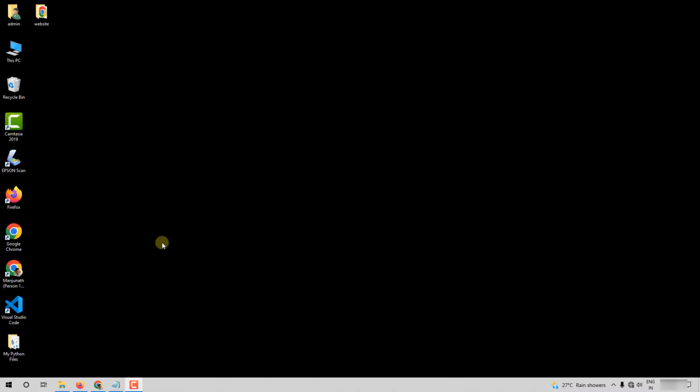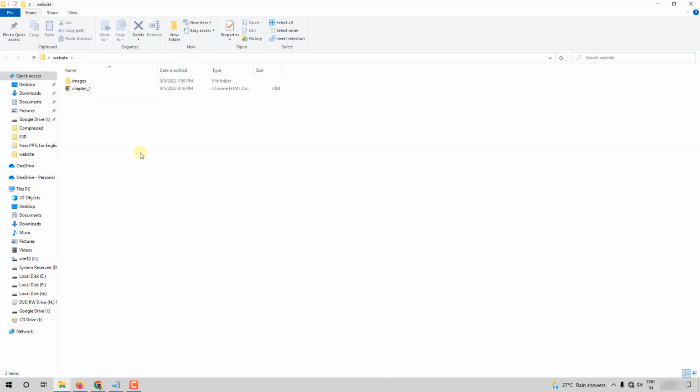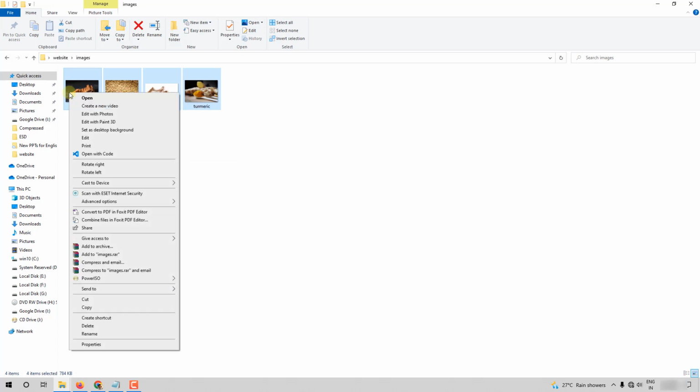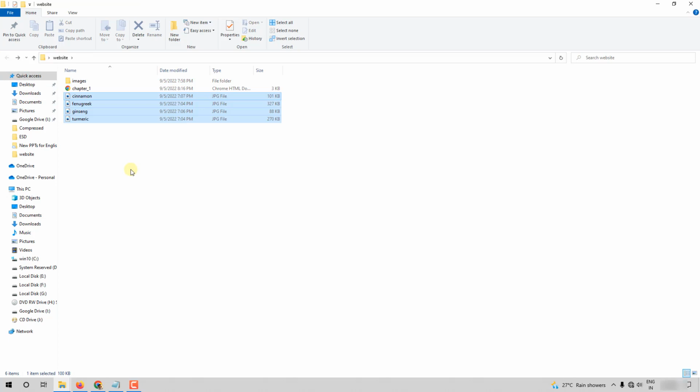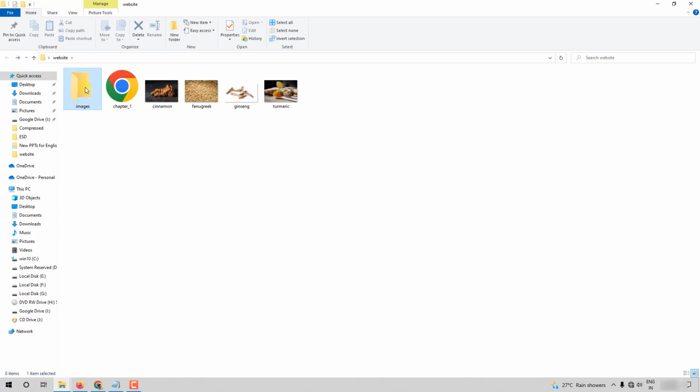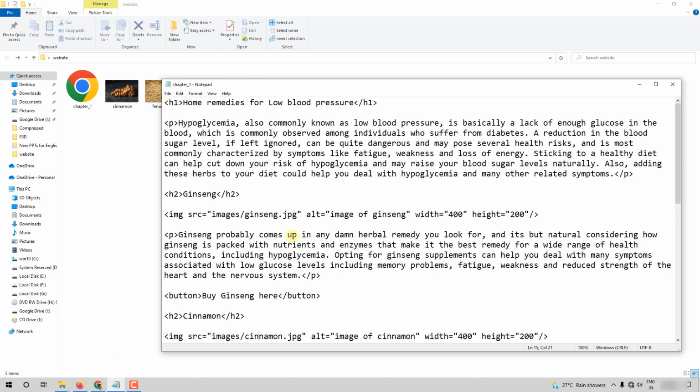Now let me consider a few other cases. Let me go to the website folder and images folder. Let me cut these four and paste them in the same location as chapter 1. Now images is empty, so let me delete this. If the images are in the same folder as this, then how do we change this?